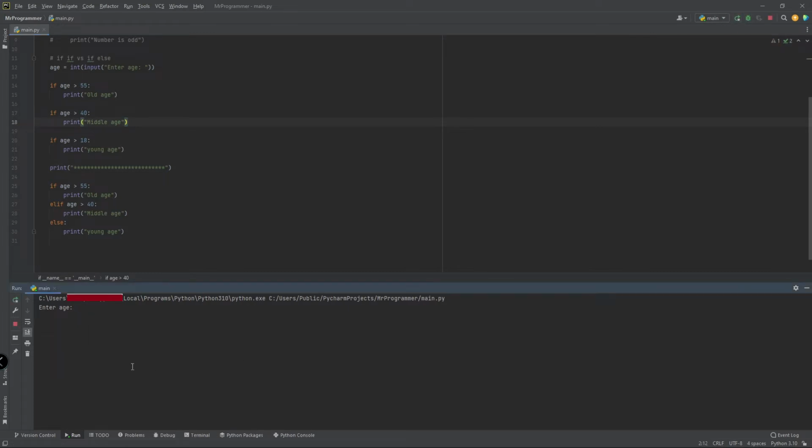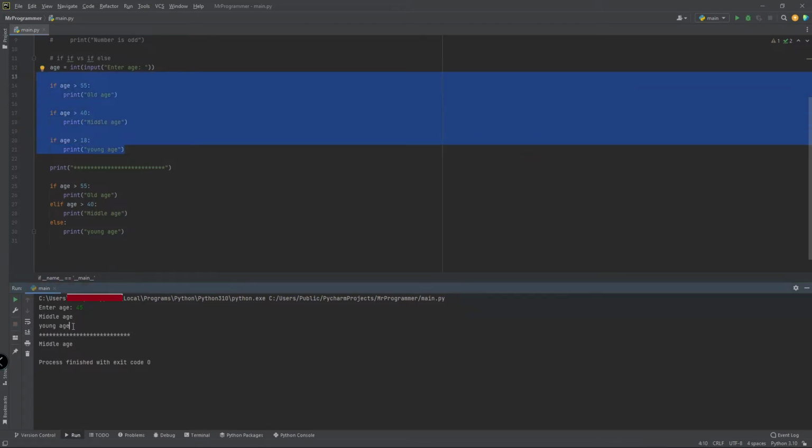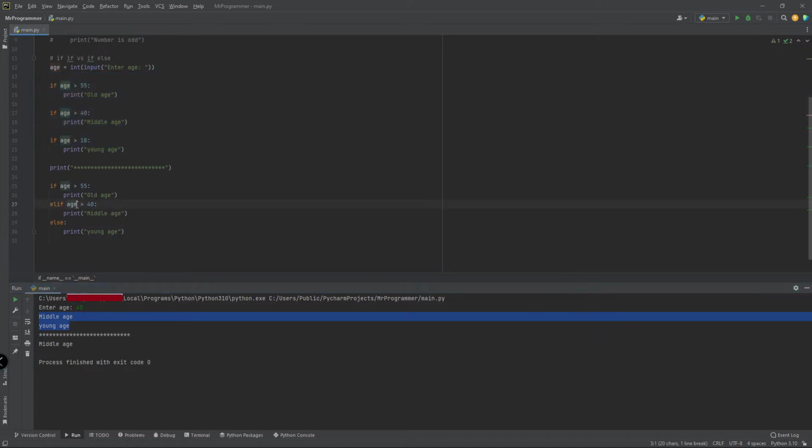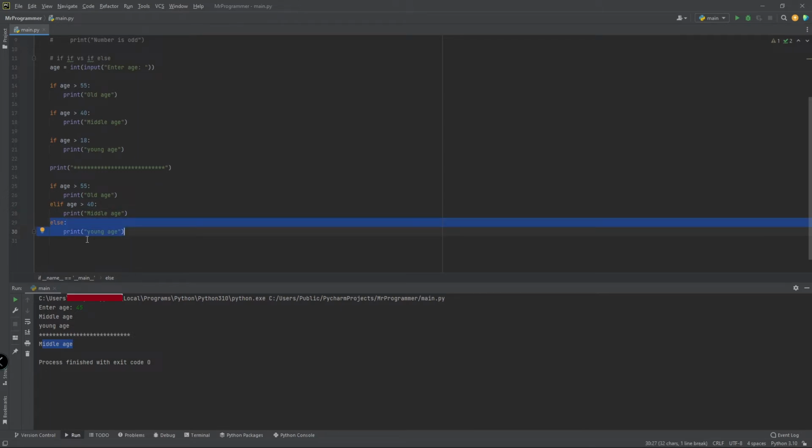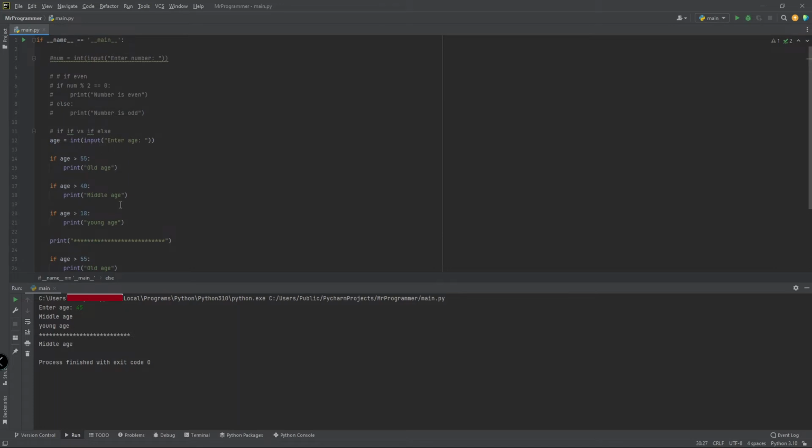So let's do the same thing, 45. So you can see on the first, using a bunch of ifs, we got middle and young age. But in the second one, we only got up to middle age. Why? So the way it works is it first checks this if statement. If this is false, then it jumps to the next block, the else if. If this evaluates to true, then it doesn't execute the else statement. It exits out. All right. So this is one of the differences between using if and if else.